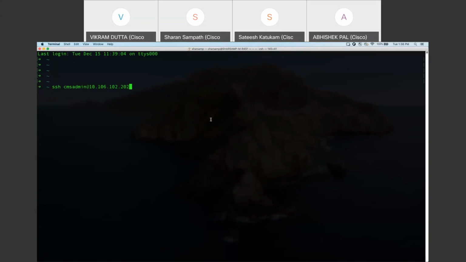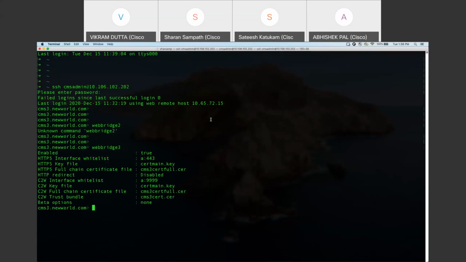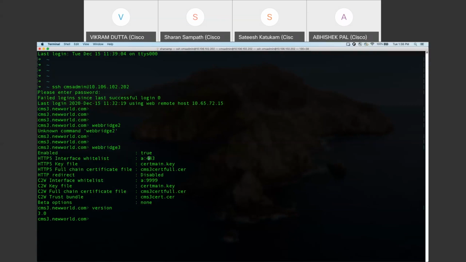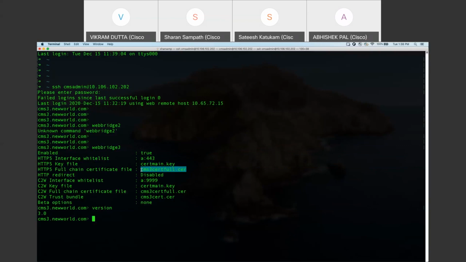So I'm just going to connect to my Cisco Meeting Server, which is running CMS 3.0. Okay, so just to show you WebBridge, as you can see, it auto completes to WebBridge 3. There is no WebBridge 2 here, right? So let's look at the WebBridge 3 here, and just for your information, it is version 3.0, right? So now looking at the WebBridge 3, you can see the component is enabled, and you have the HTTPS information here. You have the port, the interface, the private key for that communication, and the full chain certificate, right?